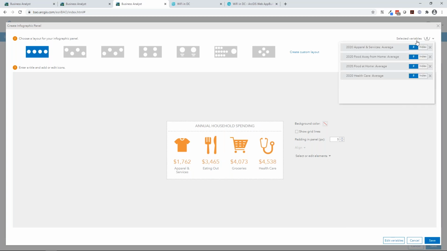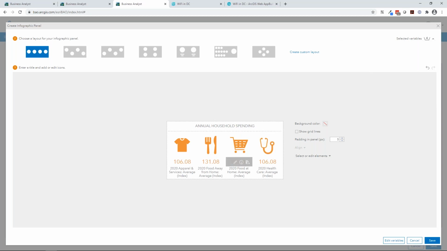With my data as well, I can also do an index, which is really a great way to get a sense of things. We know 100 is the average, and if I click on index for my data, the numbers will update and they'll show that the spending on food and apparel in this neighborhood is a bit above the average, which is a helpful indicator to know when thinking about if I should open a business.